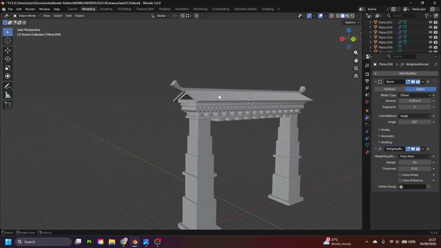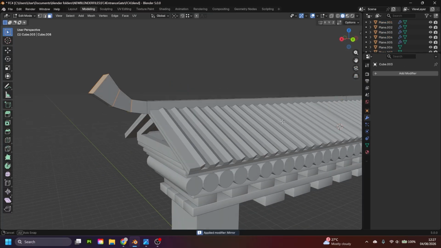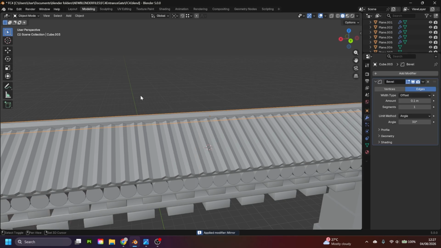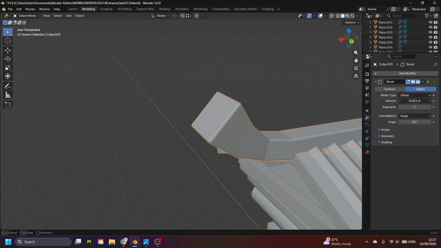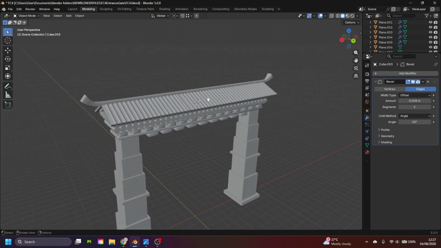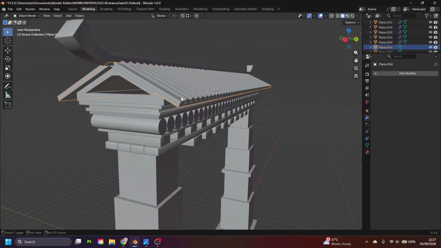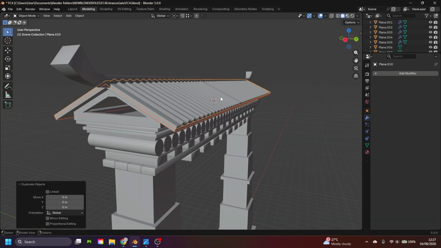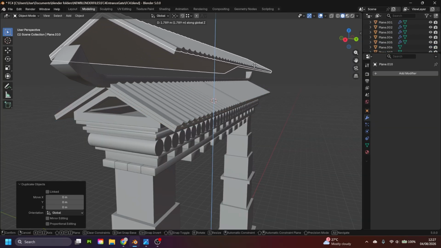So Alt H, bring everything back. I also need to add the bevel here, so I'm going to apply the mirror, delete this, apply the scale, and bevel. 2 segments, small amount, shade smooth. Cool, we have that. So now there's also like another kind of roof above this one. So instead of remodeling all of it again, I'm just going to select both, duplicate, bring it up on the Z axis to around about, say like there.